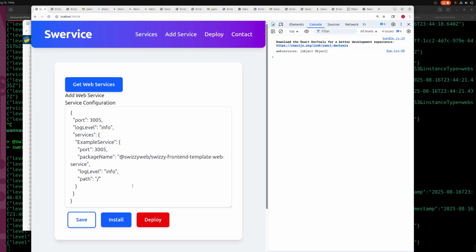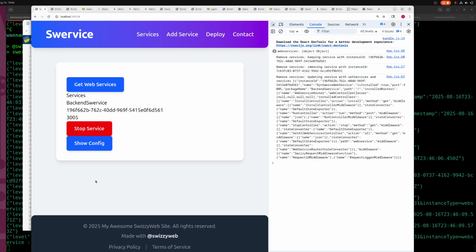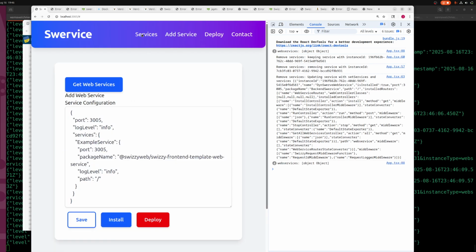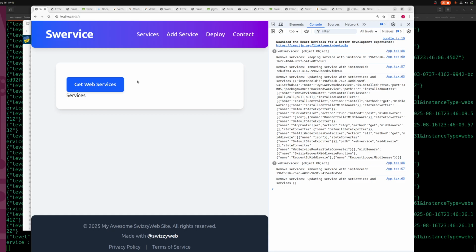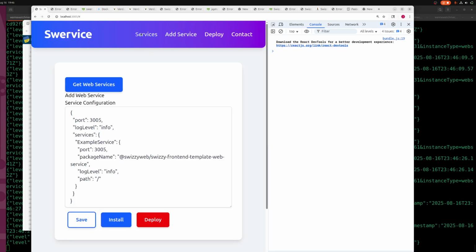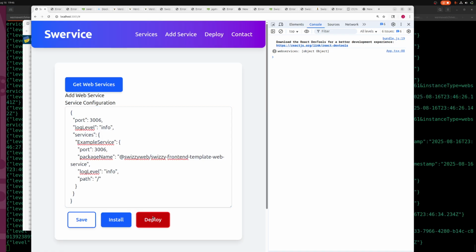F5 services, deploy, services, stop service. Cool. Now, okay. Dude, sometimes the stupidest stuff is always the issue. And then if I stop this, it doesn't do anything, it still runs, but 6 deploy.